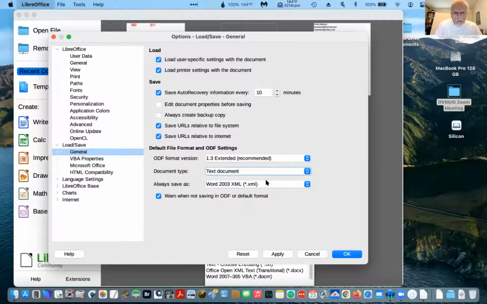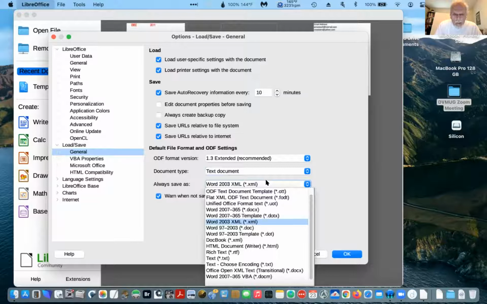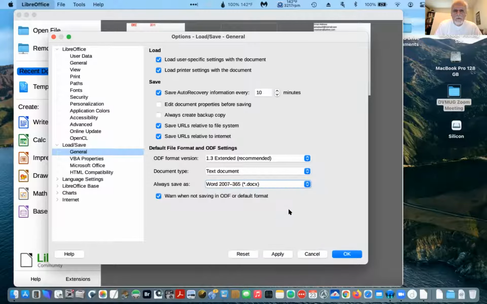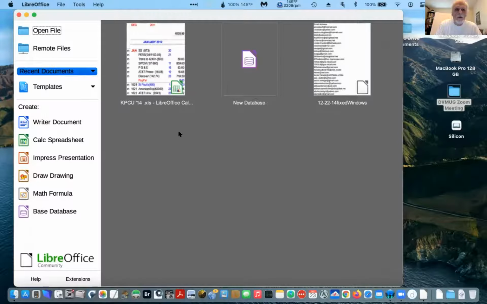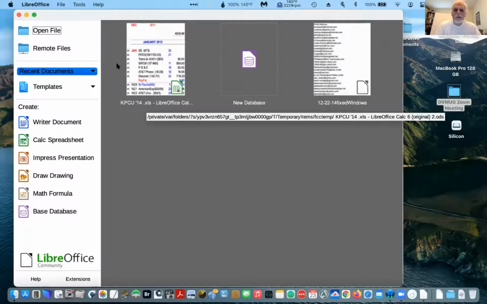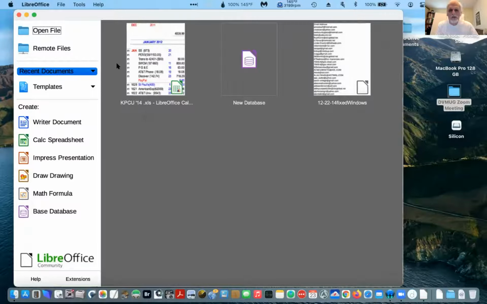Always save as Word. Where's my DOCX? It would be this here, not OpenOffice. It's like the fourth one down, John. Word 2007, there it is. 365. So the Office 365 DOCX, that's the current file type for Word. So then you would say apply. Okay, so now if I make a new document, it will save a word processing document as a DOCX file.